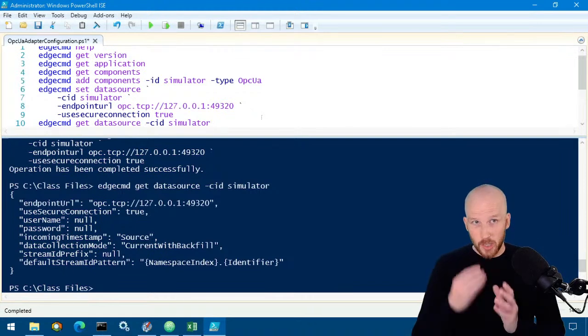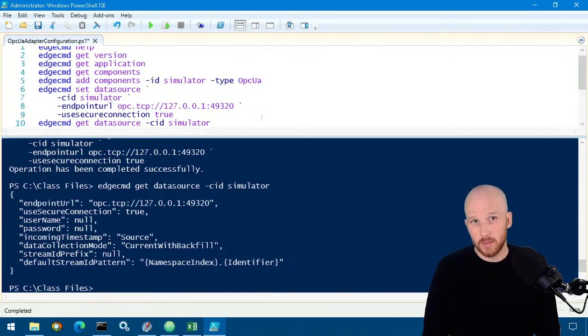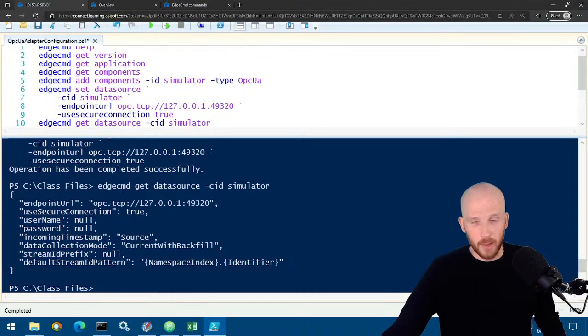The adapter will actually try to connect straight away. Do you think it was successful in connecting? Who's getting flashbacks to the OPC UA connector stream? I know I am.